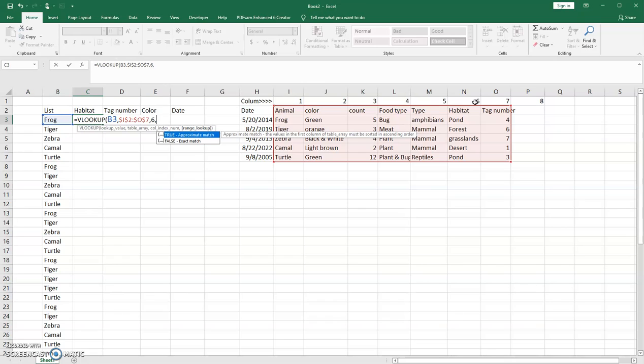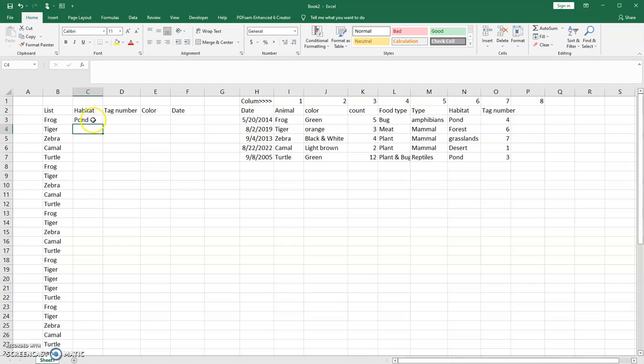So we're going to do 6, and then comma, and we want this to be an exact match, so we're going to type in false, or you could just select it instead of typing it in, by double clicking. Then we end with the end parentheses and hit enter. Since we've locked in our table array, we're going to double click on this little right hand corner at the bottom.